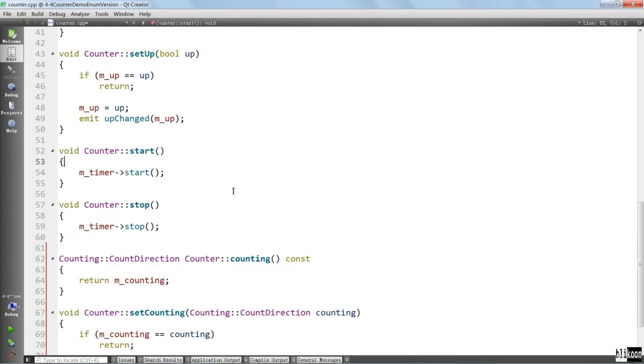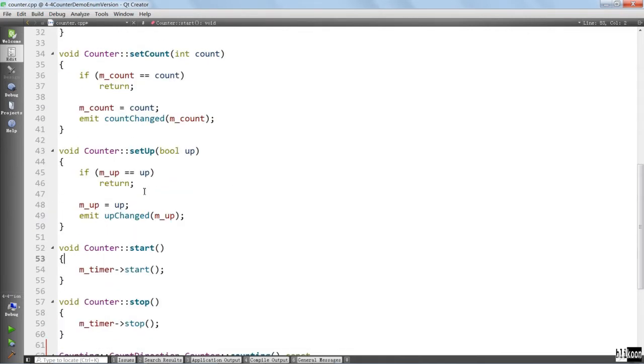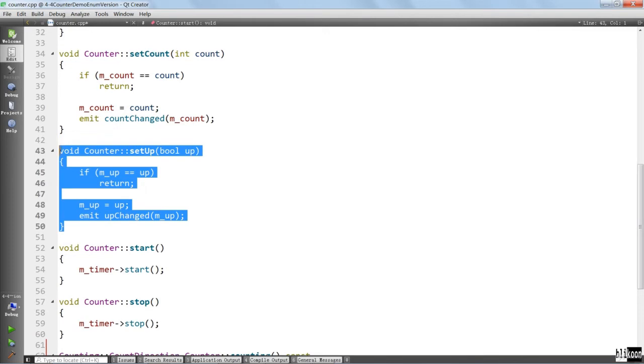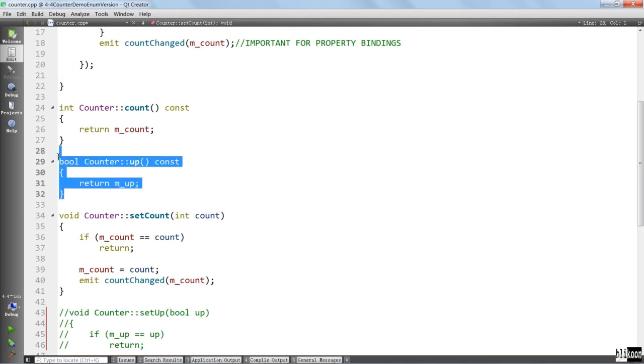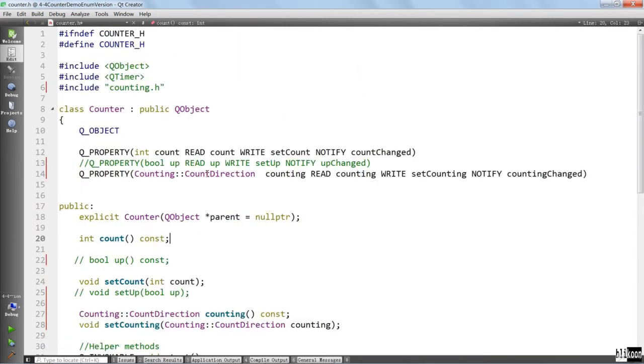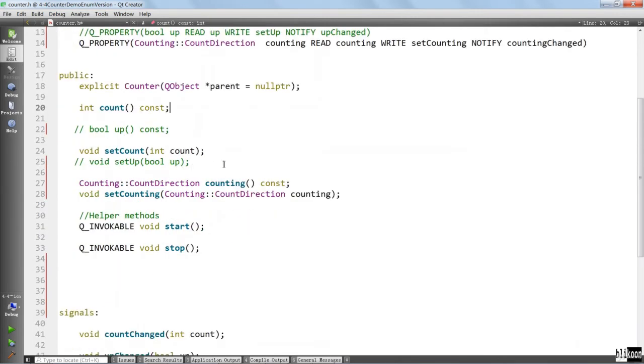I'm going to go to the CPP and comment them out also. Setup is going to be commented out, and up should be commented out. This is what we want. Let's check the class to see that everything is all right.